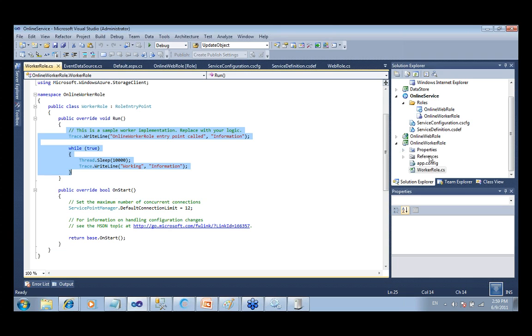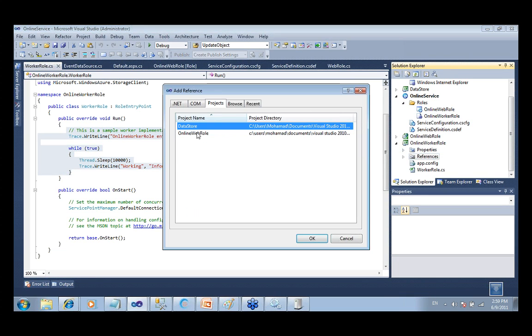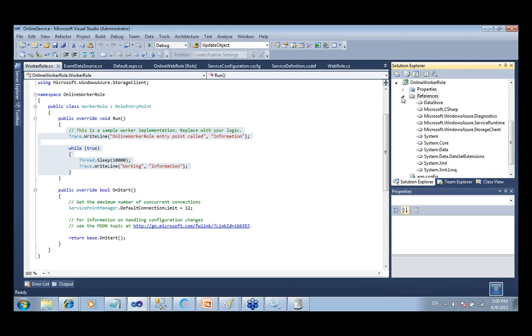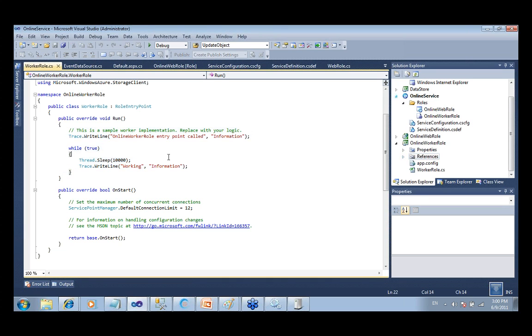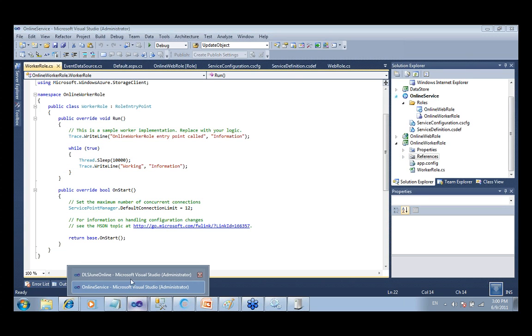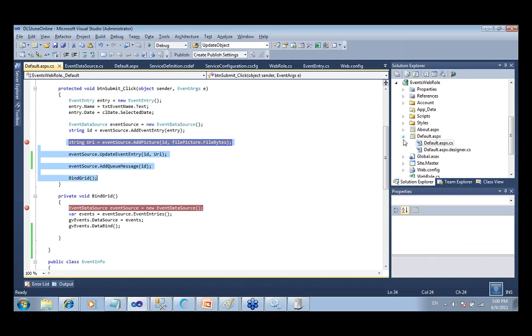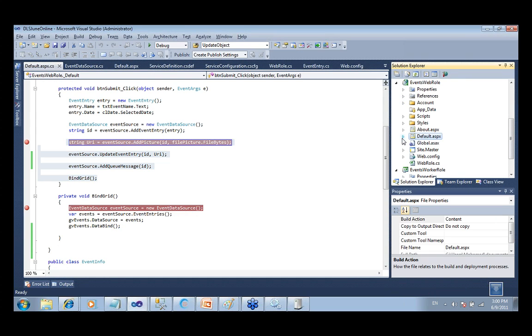So again, I will add a reference to my data store project, and I will go to my rebuilt application. By the way, at the end of the session, I will post the full code on my blog. So you can go and download this application, and you can run it locally. So I will post the code on my blog.